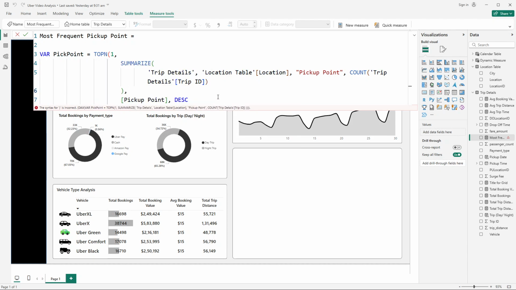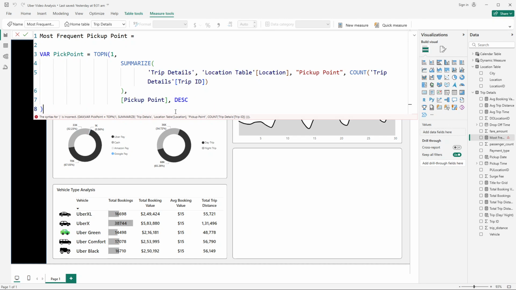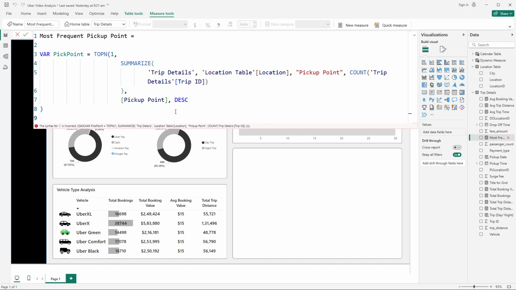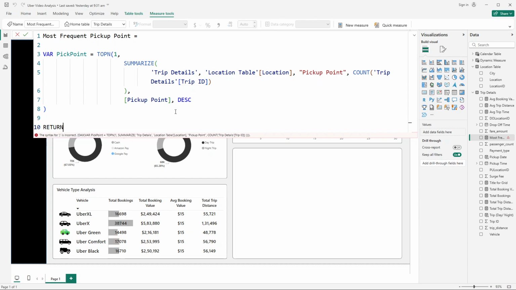Descending order means whichever location has the maximum count, we sort in descending order and pick up its first location. It's very simple. The same way we write it in SQL, we write it over here. Then we close the bracket for TOPN, and then we will use a RETURN.